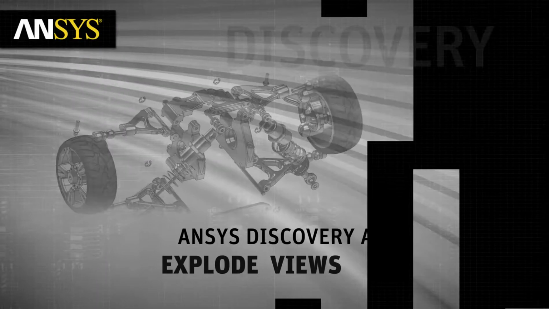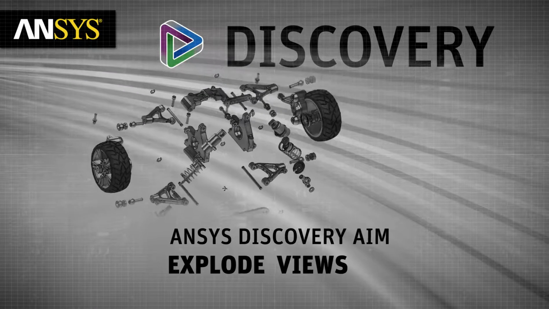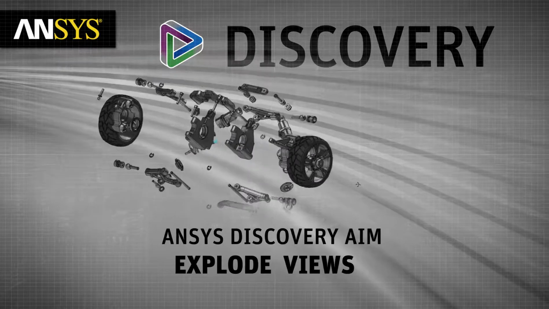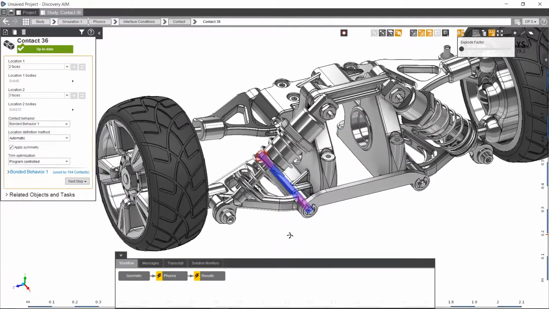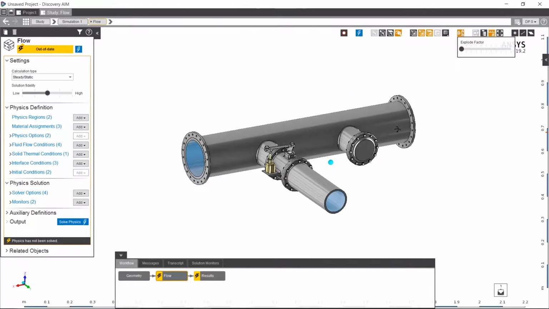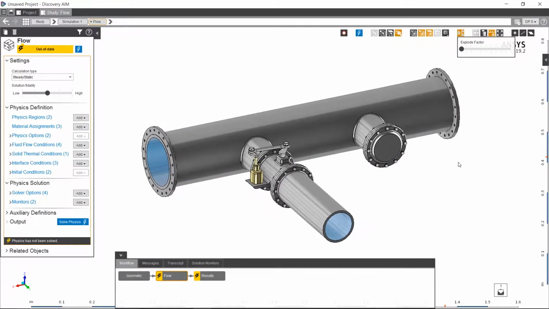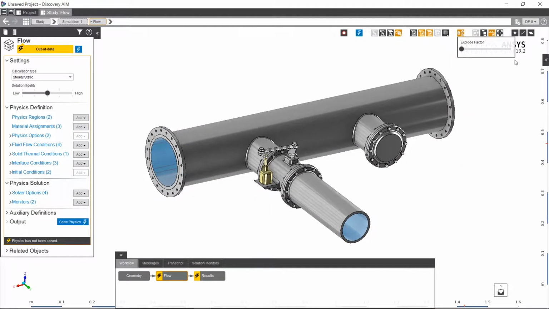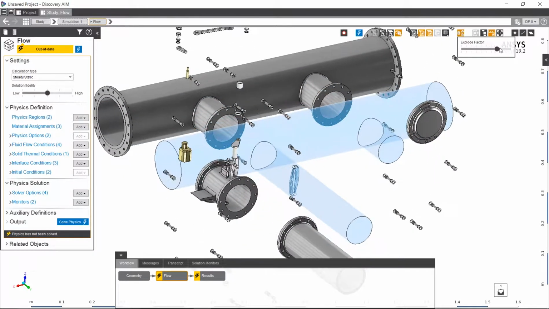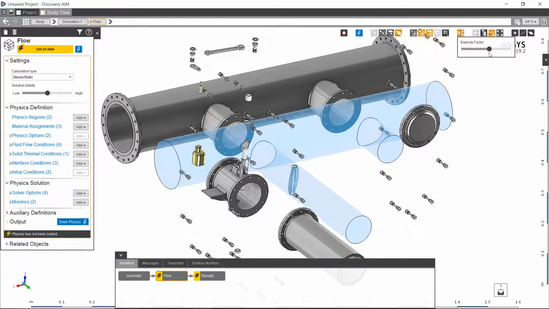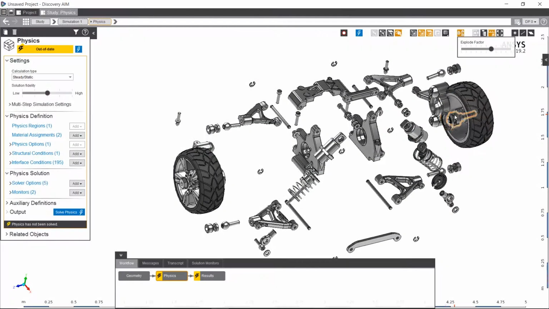The latest release of Discovery AIM brings you a visualization enhancement that speeds up the pre-processing steps in your analysis. Sometimes it can be difficult to see details within large assemblies. When you need to review contact between parts and their locations, region interfaces and boundary conditions, joints and spring connections, viewing individual parts is easier than the entire assembly.